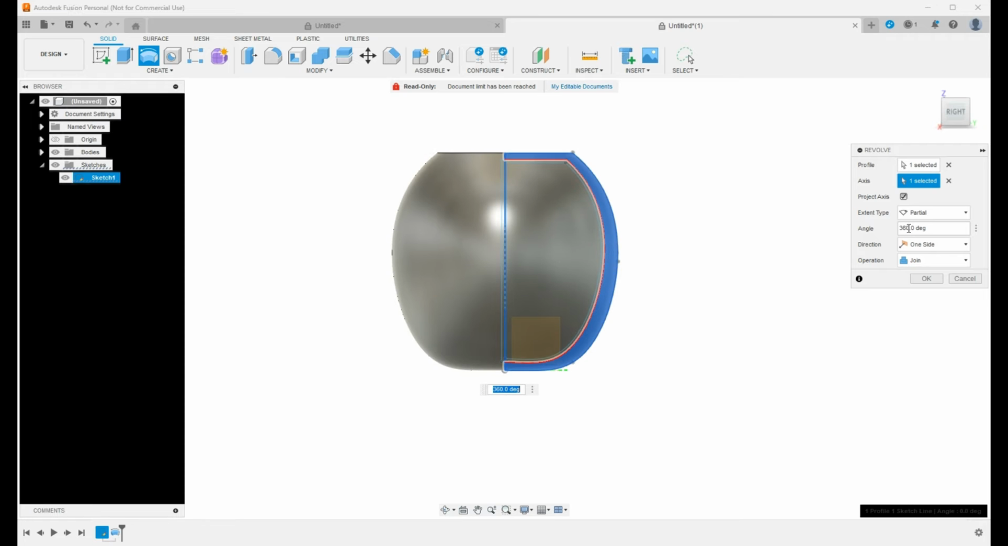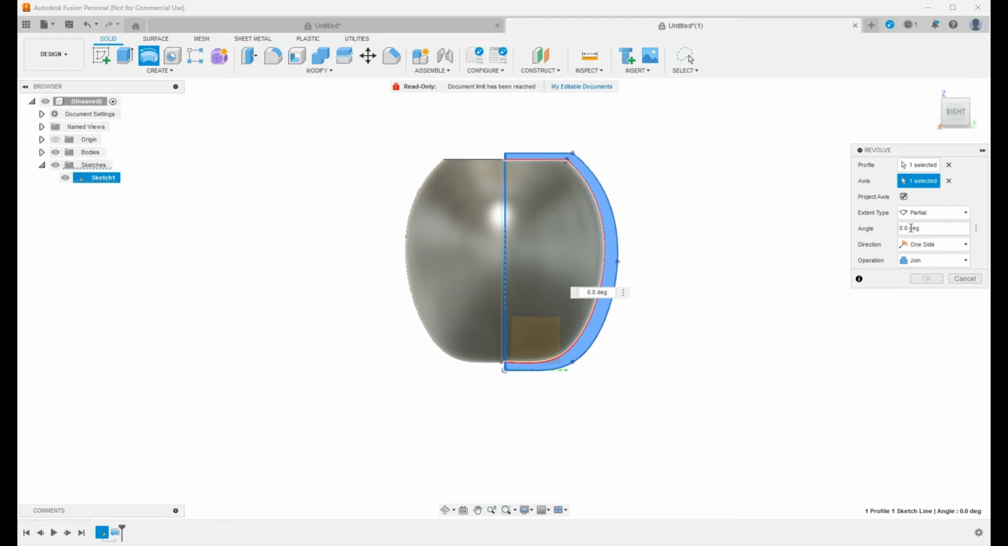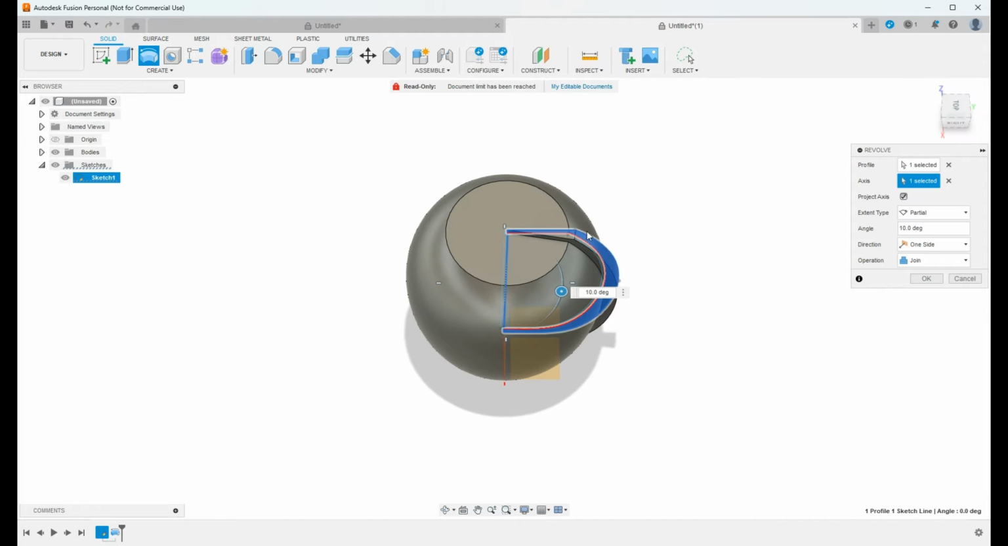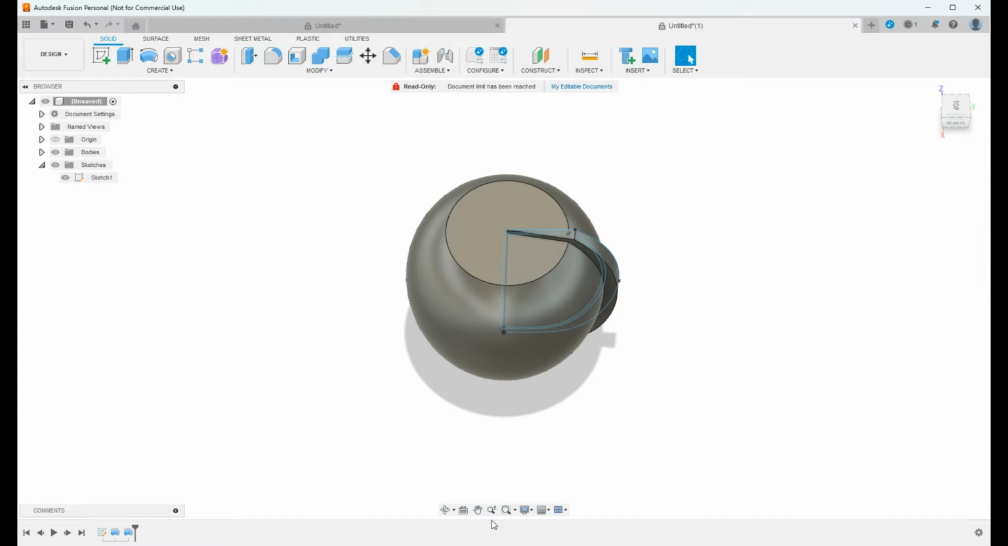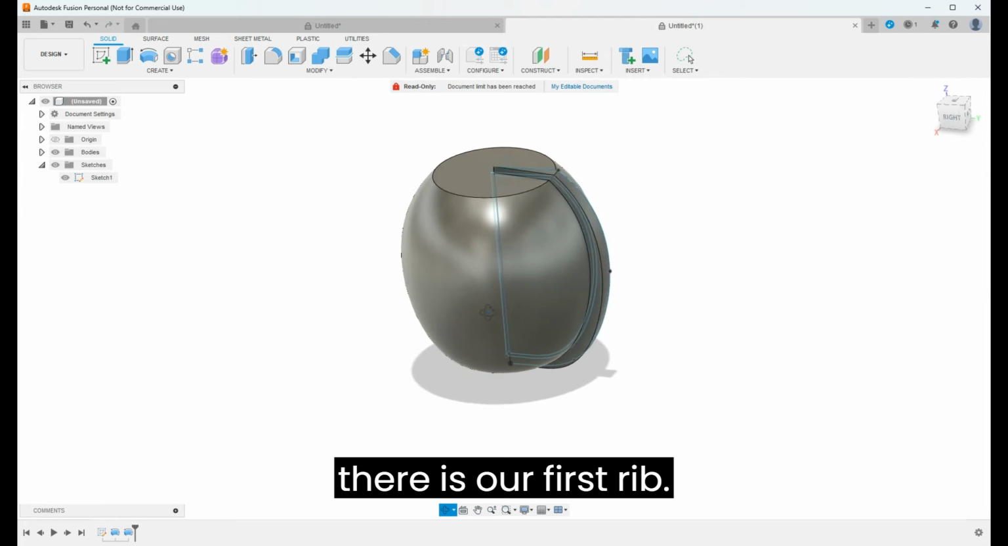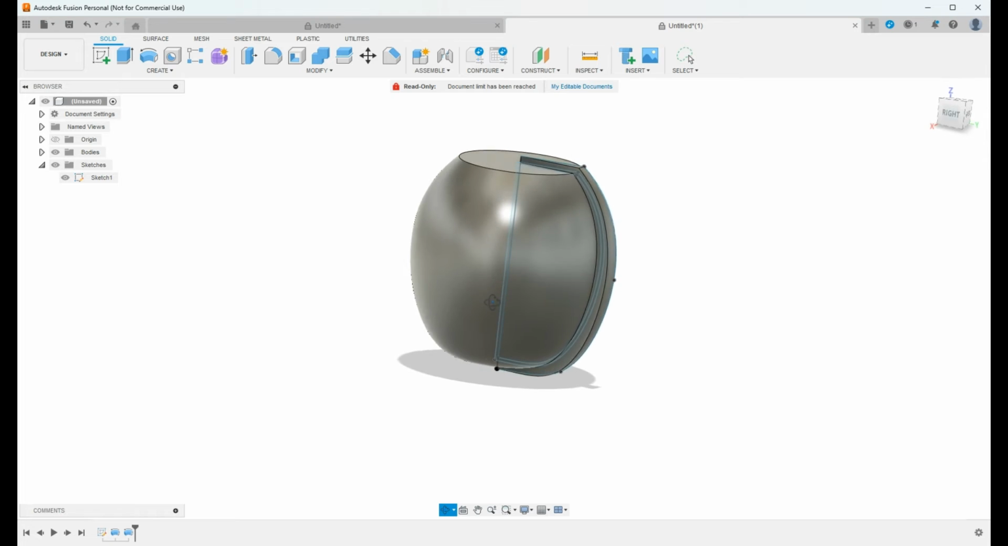And it's set to 360. I'm gonna turn this down to 10 degrees. 10 degrees should look really nice and clean. There's our rib. And I don't wanna join, I wanna make this as a new body. Say okay. So there is our first rib.